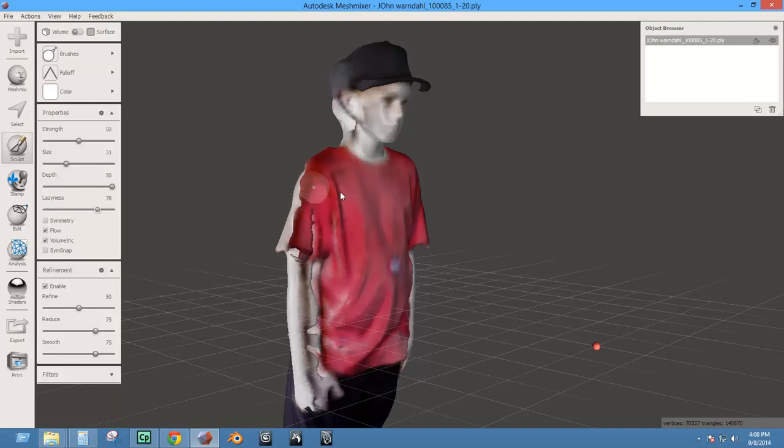Laziness, what that does is as I'm drawing, it gives a little bit of lag to smooth out what I'm doing. So instead of me sitting here being really jumpy, it smooths out all the mouse movements. So laziness is kind of cool. Symmetry I keep off. Flow, volumetric I keep on. You can turn those off.